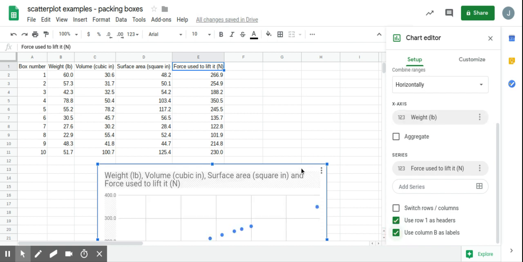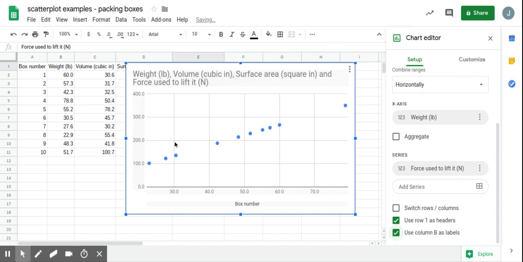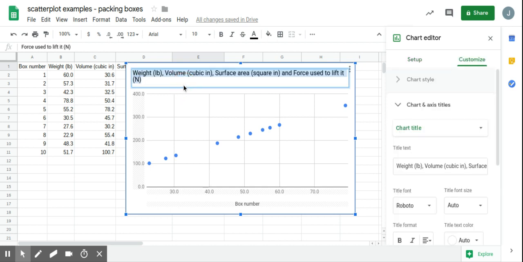Okay, so right now, if I look at my scatter plot, I can see some issues. First of all, I need to title both the actual scatter plot itself and the 2 axes. So I'm going to change this to weight versus force, and I put weight with pounds, force in newtons.